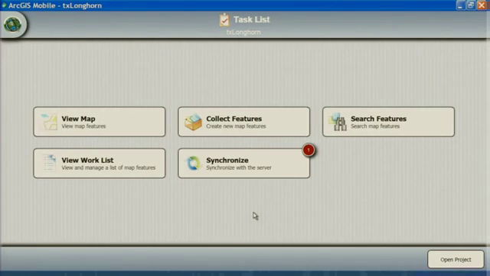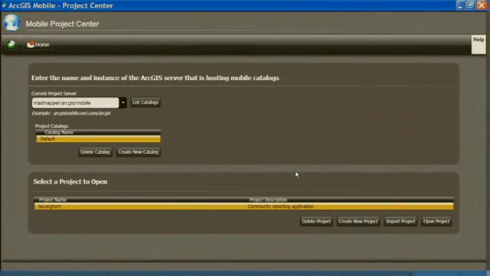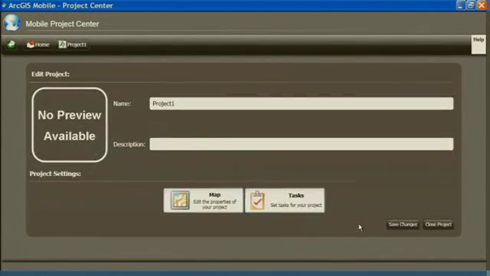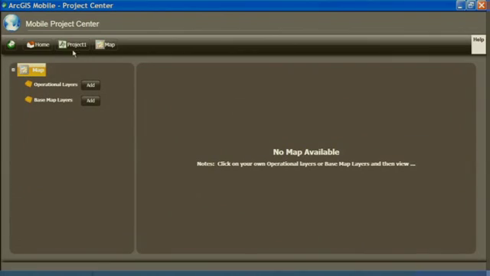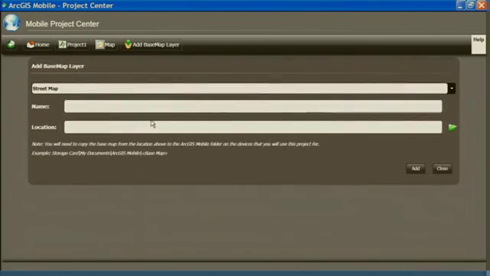The next mobile enhancement I'd like to show you deals with the creation of mobile projects like the one we see here. So I'm going to open up the Mobile Project Center, and I'm going to create a new project. You can give this project a name. Give it some map elements. I'll choose from my base map options.